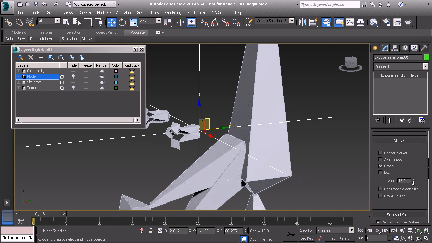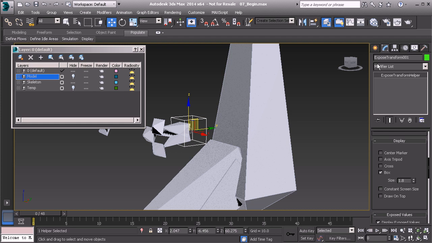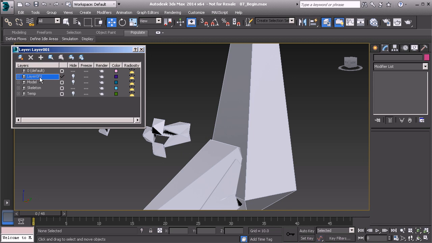Now underneath the Modify panel, let's go to our display rollout. Let's go ahead and start bringing down its size. We could also change its display to box. I find that to be a bit easier in this case to work with. We'll have this renamed to expose underscore L underscore I01. It will now create a layer for it. Let's name the layer Hidden. Alright, great. So from here we'll make sure the default layer is active and let's go ahead and show that layer.